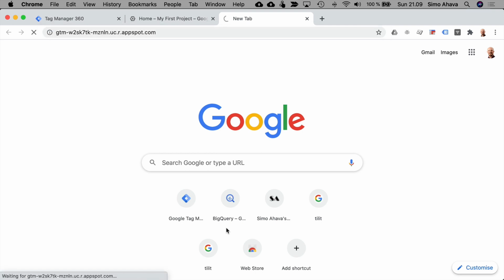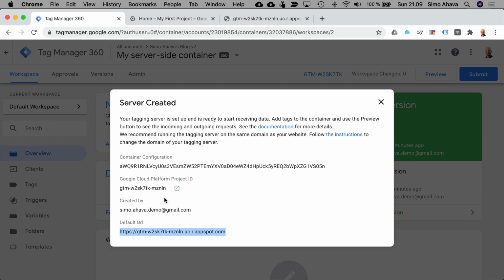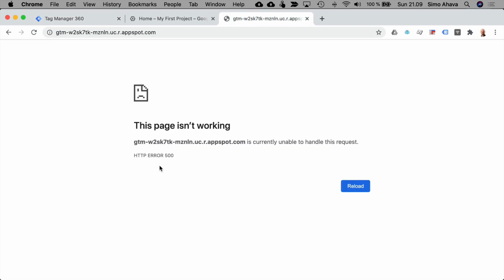You can try visiting it. It won't do you much good though. You'll see that there's a 500 HTTP error here. That just means that you can't visit it directly.